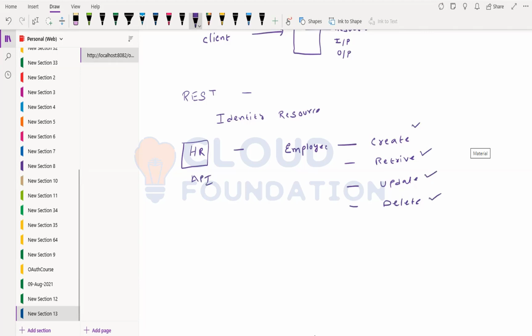So here the object it is working on is called the employee object. Employee is not a simple string or an integer. It is an object. It has some properties. The employee object has properties like name, employee number or employee ID, and a designation. Some other properties are there for each employee.